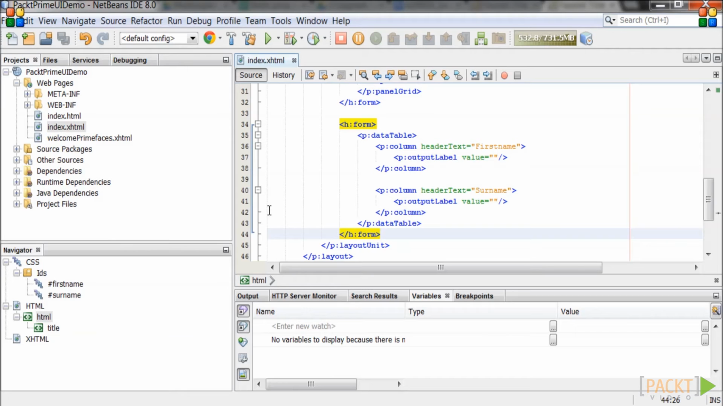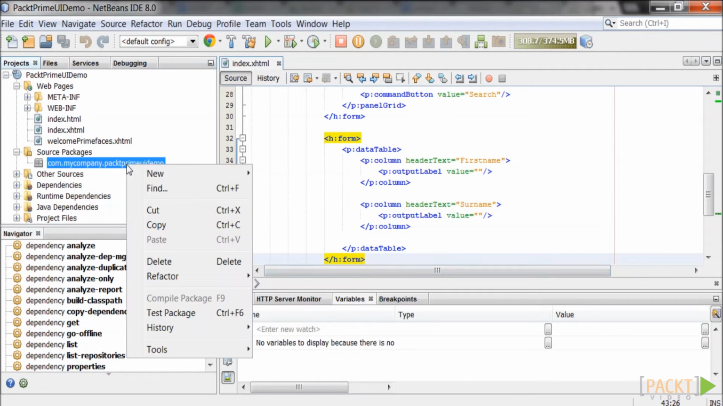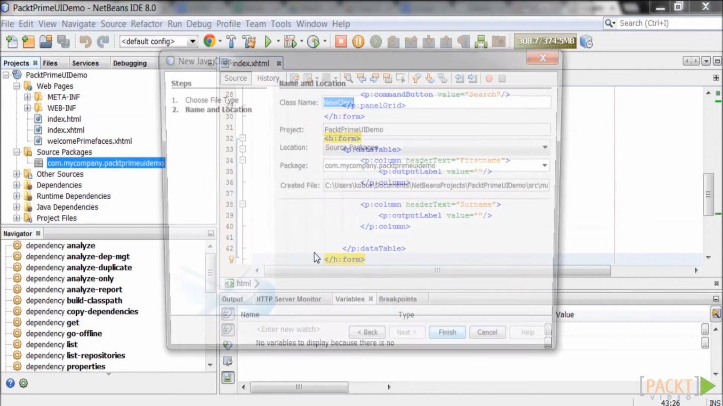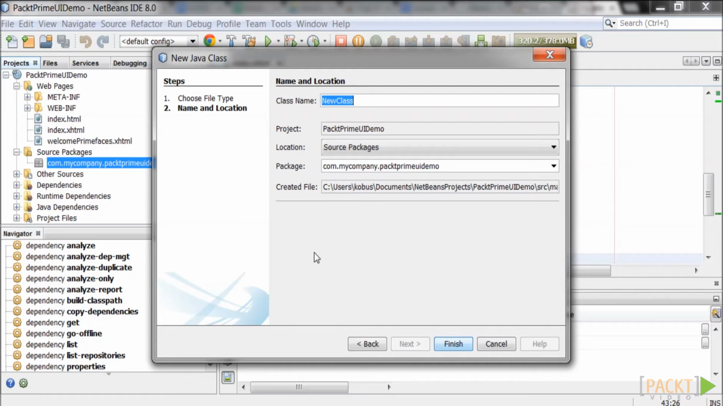Now we need a managed bean for the web page so that the page will actually do something when the button is clicked. Go to the package, right-click it, click New and then Java class. The new Java class window will pop up. Enter the class name as PersonSearchBean. Add .web.bean to the package name. Click on Finish when done.